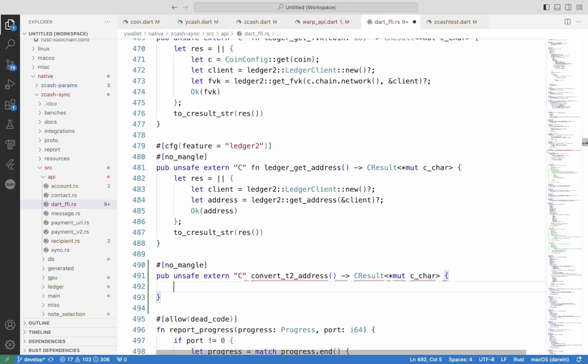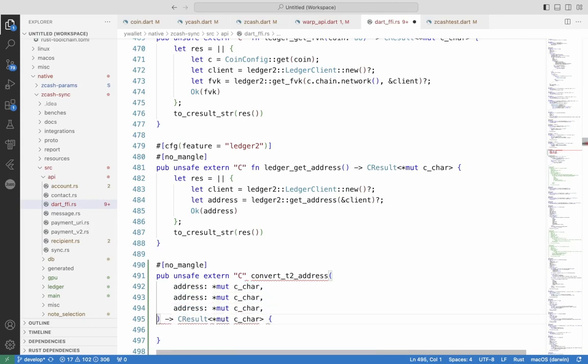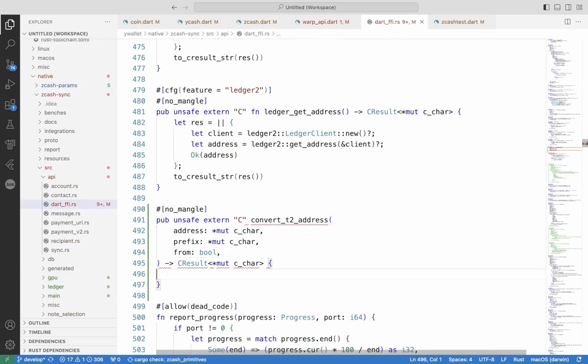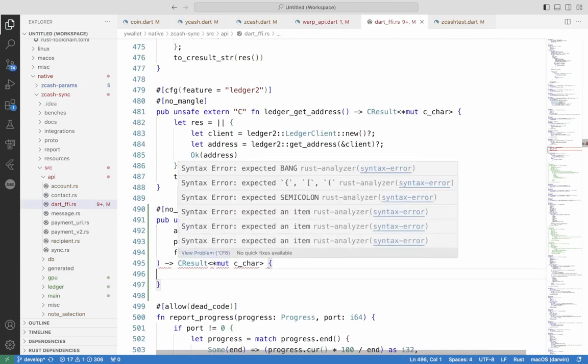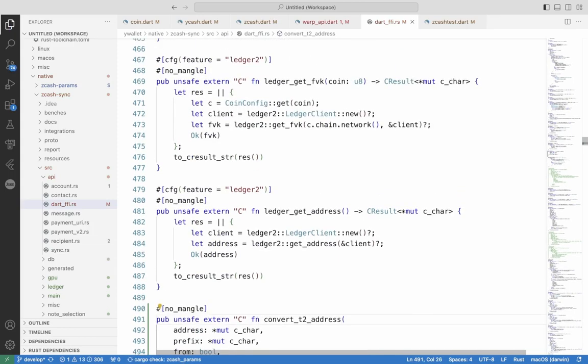Okay, and we take a string, which is address. It will take a prefix. That's why it's addressable here. Take a prefix. And we take from as a boolean. Right. It looks a bit odd here. There's an F missing here.